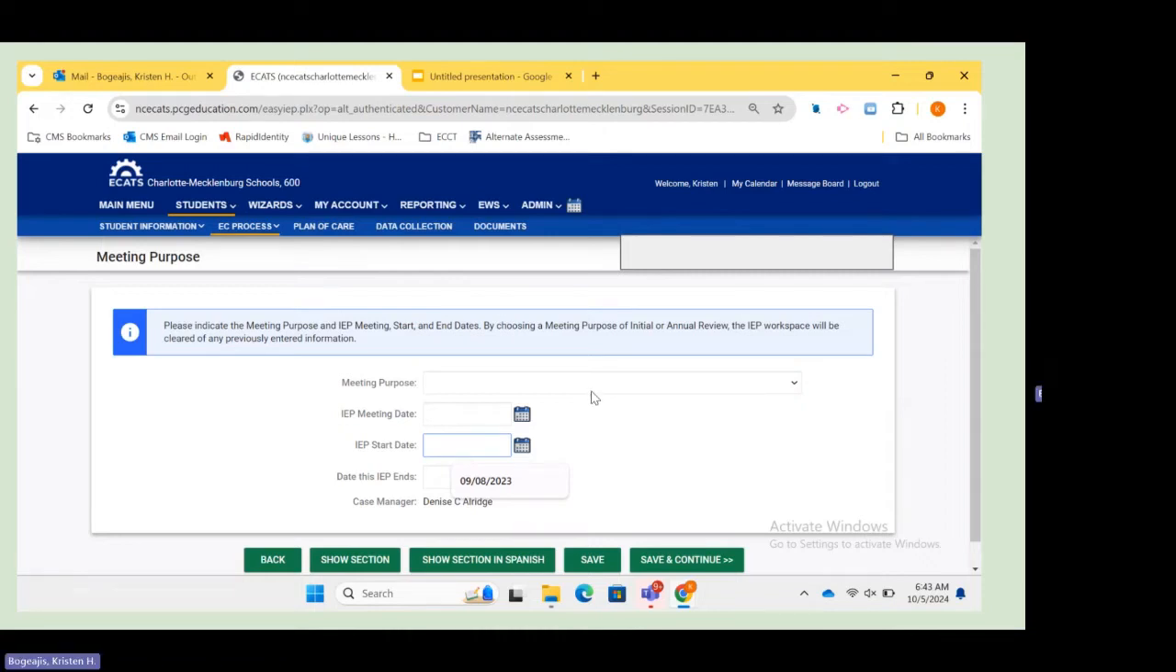Take that start date. Let's say, for example, it is 9/8, 2023. You're going to do the end date for 1 year minus a day, so 364 days from the start date. So if the start date is 9/8, 2023, you are going to write the end date for 9/7, 2024.